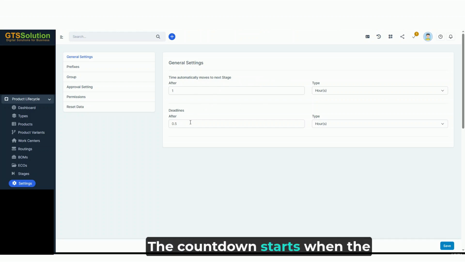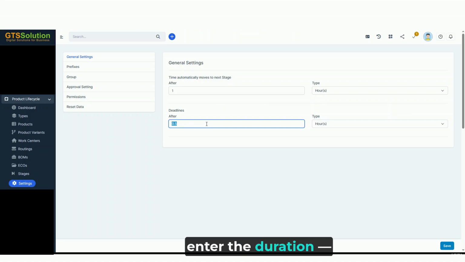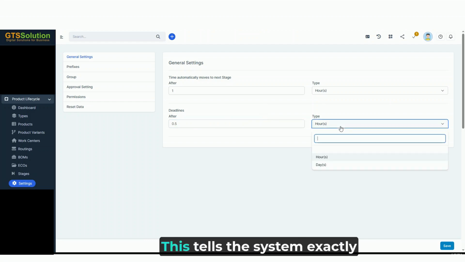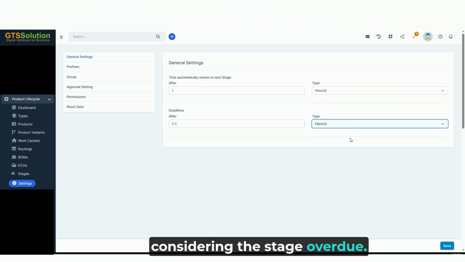The countdown starts when the ECO enters a new stage. In the after field, enter the duration, either in hours or days, and then select the appropriate type, hours or days. This tells the system exactly how long to wait before considering the stage overdue.